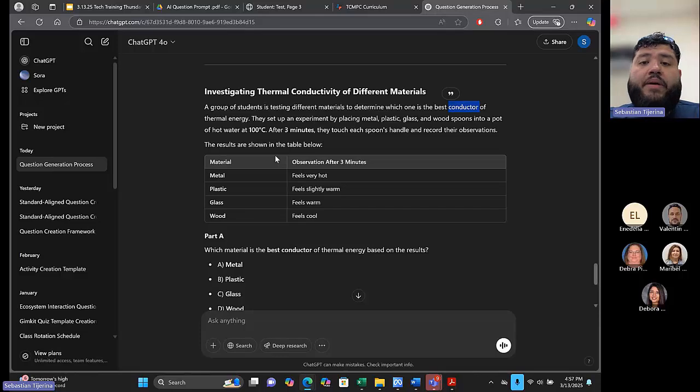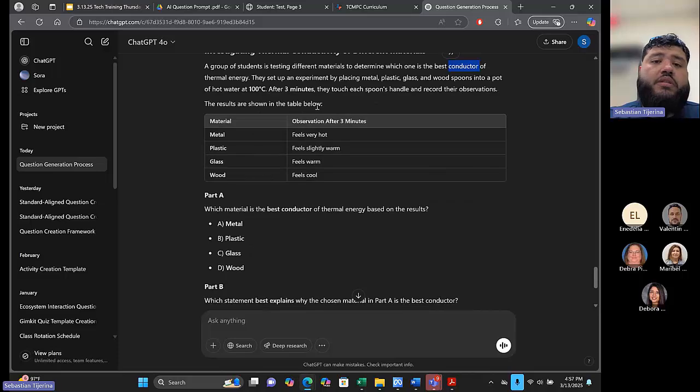They set up an experiment by placing metal, plastic, glass, and wood spoons into a pot of hot water at 100 degrees Celsius. After 3 minutes, they touch each spoon handle and record their observations, right? So this is going to be a subjective measurement. The results are shown in the table below. Metal feels very hot. Plastic feels slightly warm. Glass feels warm. Wood feels cool, right?